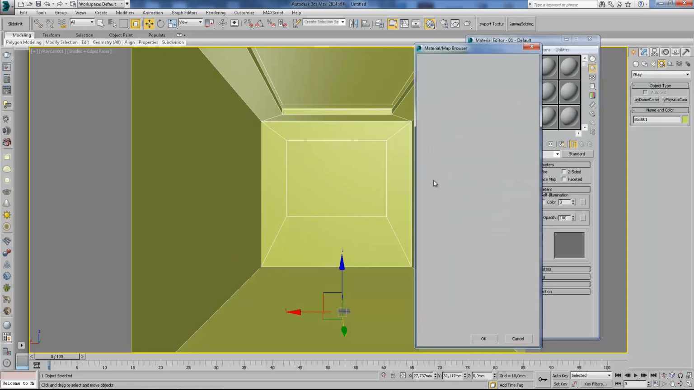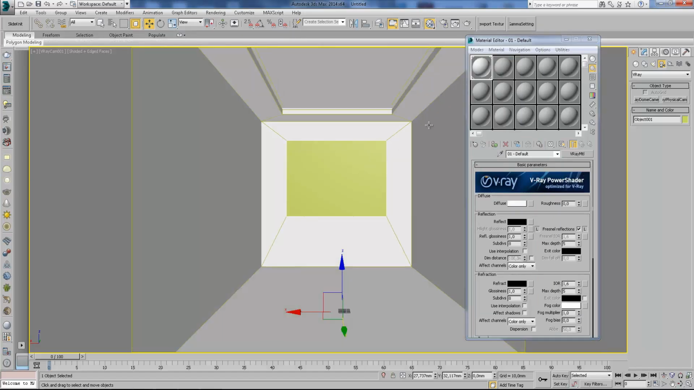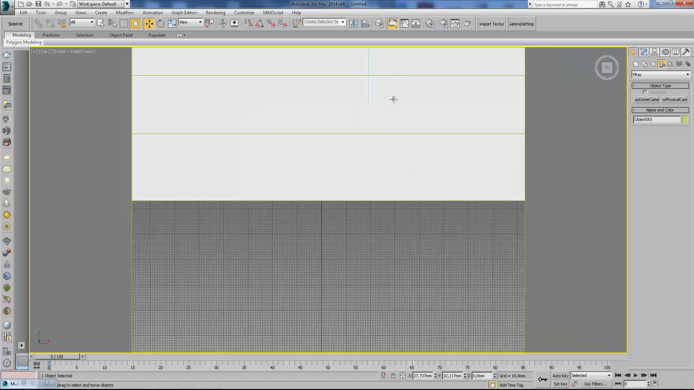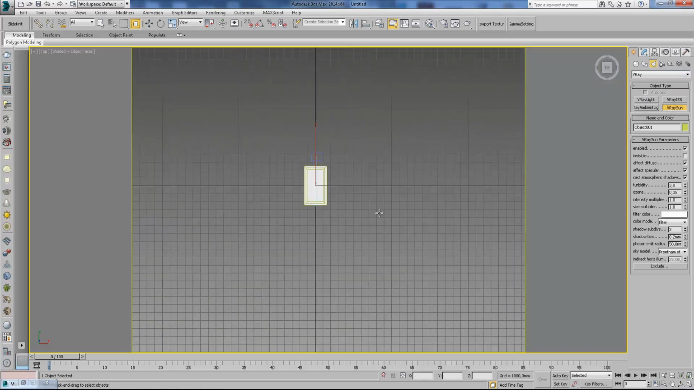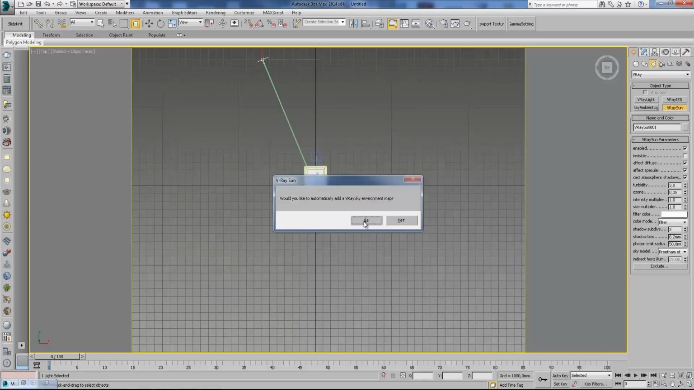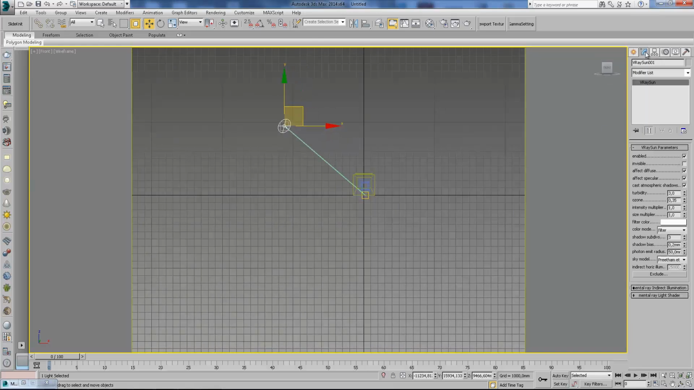Let's choose one material. Let's make it white. Make it a bit gray. And this object is going to be used as our V-Ray light material later on. So let's do the V-Ray light we used in the first lesson. Okay, let's click this. Put up the sun. Let's make it a bit bigger.